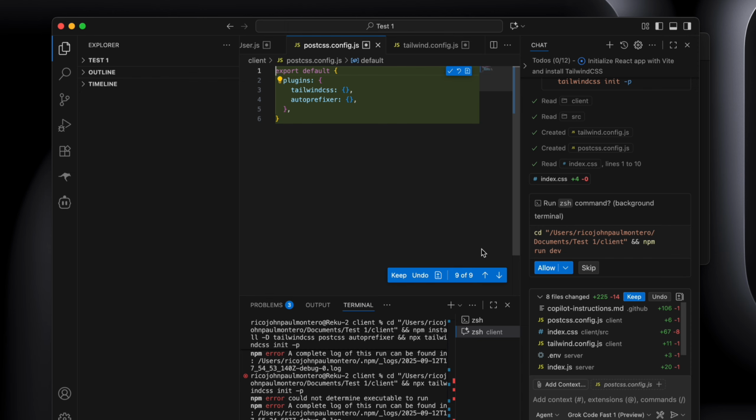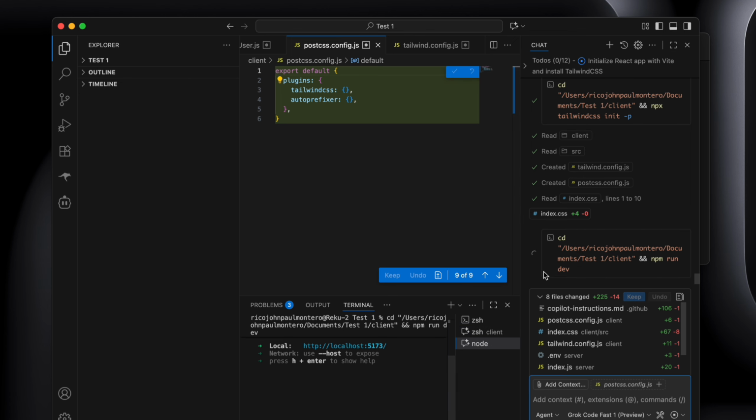But here's what's most exciting. This democratizes high quality software development. You don't need to be an expert developer to build complex applications. You just need to be clear about what you want to accomplish.